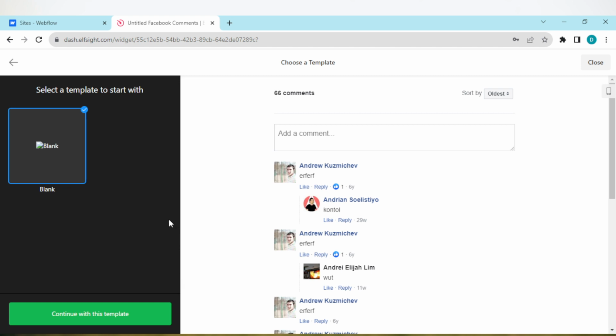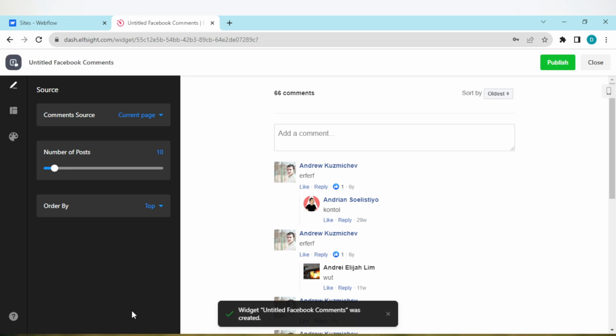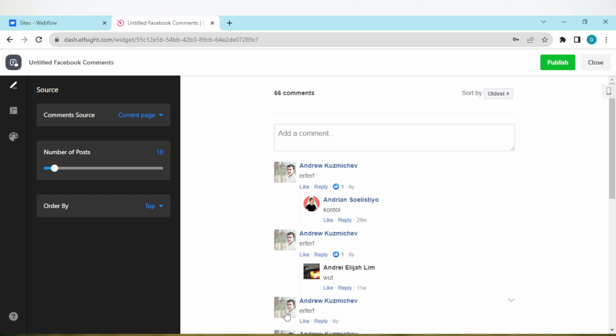So here you can see that this is the template available. The network connection is currently bad at my place, but for you, you will see other template options. Select the one you want. Once you've selected the one you want, click on continue with this template. Then your template will be created, and you'll be taken to a page where you can edit your template the way you want.